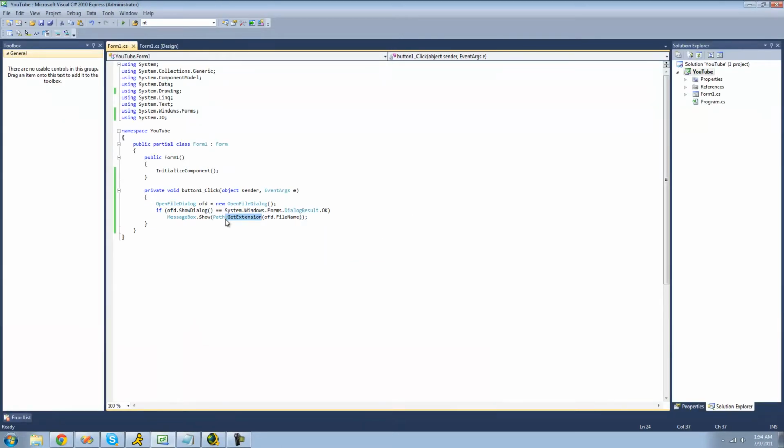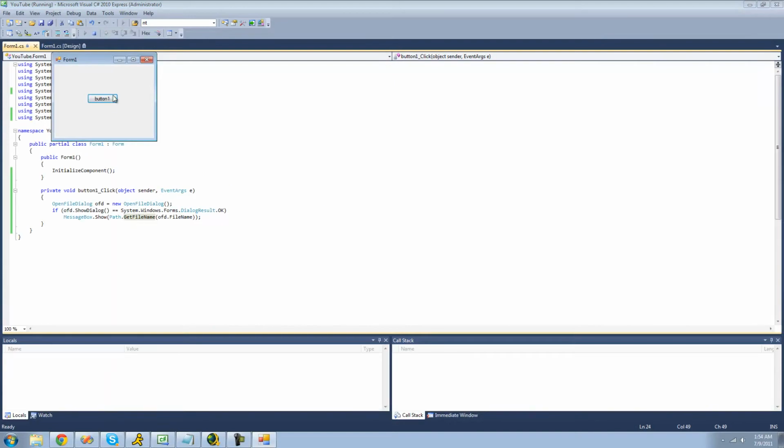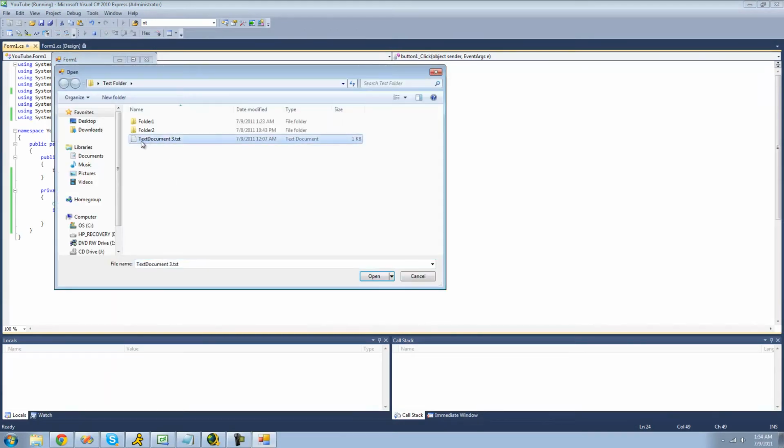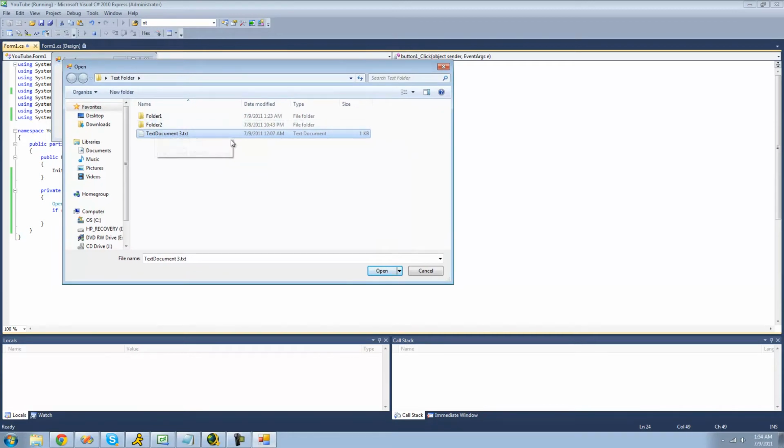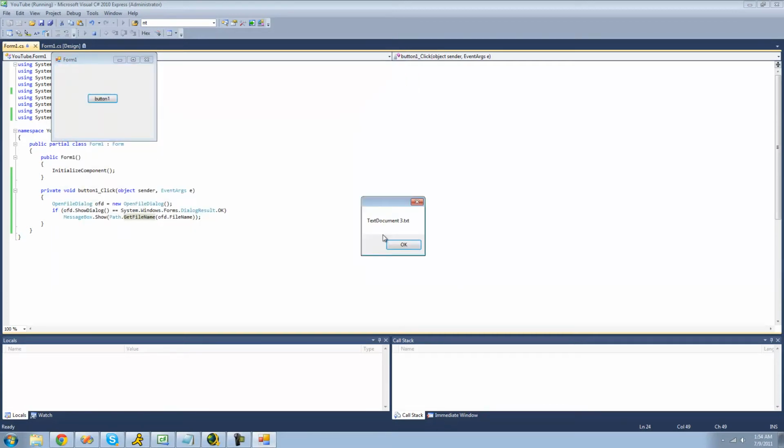The next method I'm going to be showing you is GetFileName, and GetFileName will basically return the safe file name of the file, or just this. It'll just return text document3.txt, not the path to the file. Yep, text document3.txt.